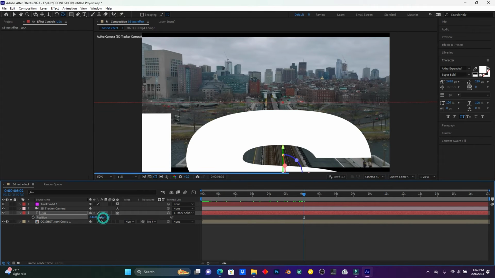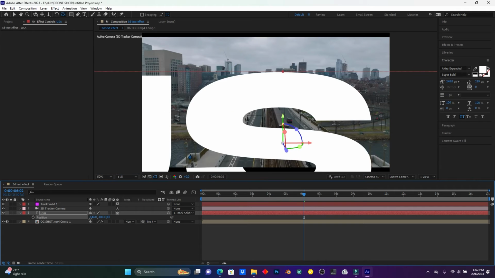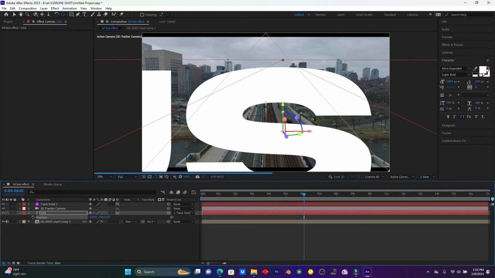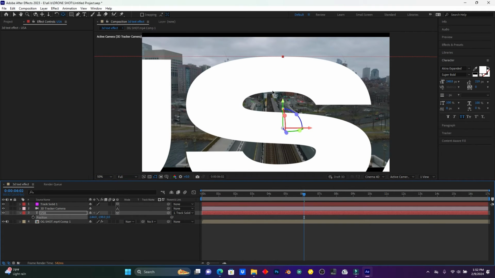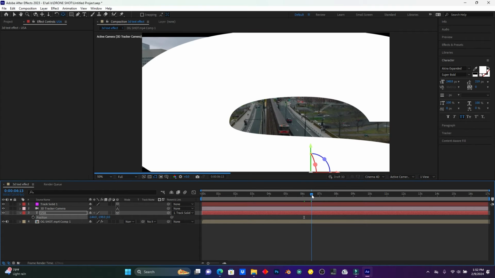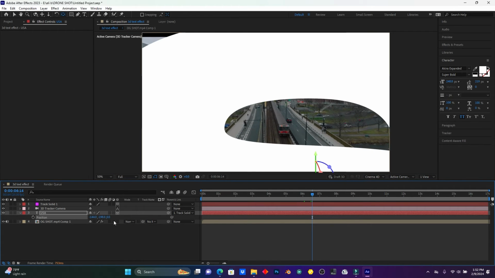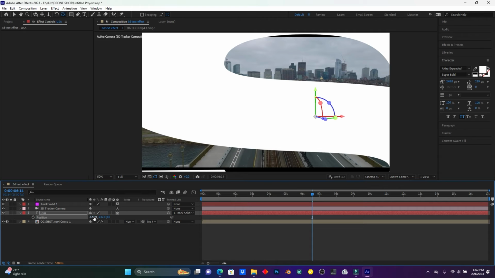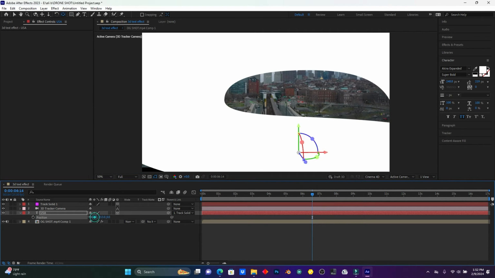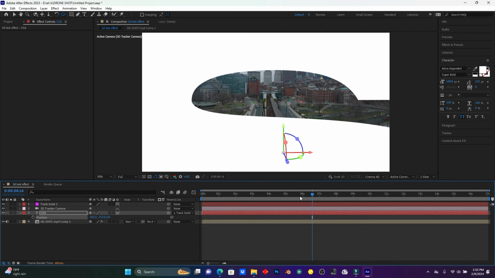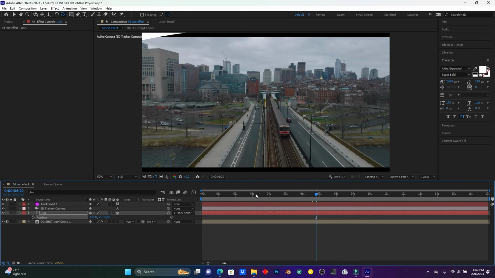Okay, so let me put this S here on the top, because I just want the camera to pass through this S. Okay, so when I'm still going just like this, let me move up again, move down just like this. Okay, let me put it on one side, just like this. Okay, this is cool, guys.